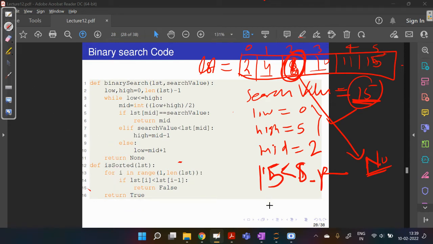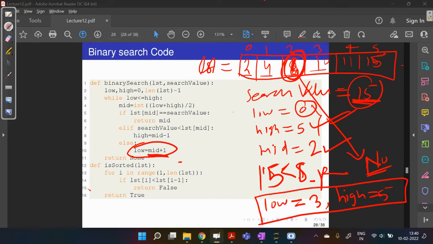Okay. So here in the else part, low will be updated. Low value initially was 0. Now low value will be mid plus 1. So mid is 2, so 2 plus 1 is 3, and high remains the same. High was 5 only. So what it means is we have considered the right half, the right of the middle, that mid index. So we have taken that list, 10, 11, 15. Now we apply the same thing over this.